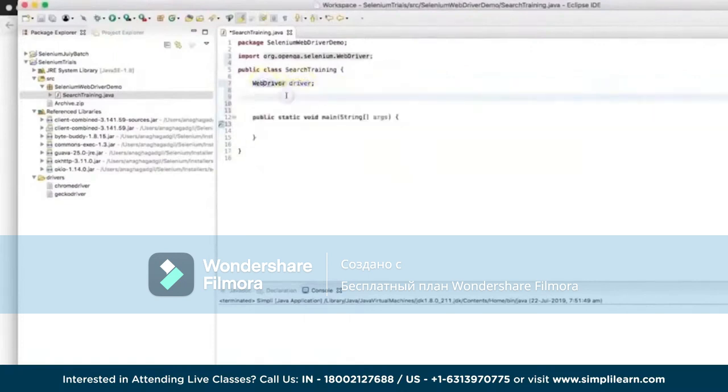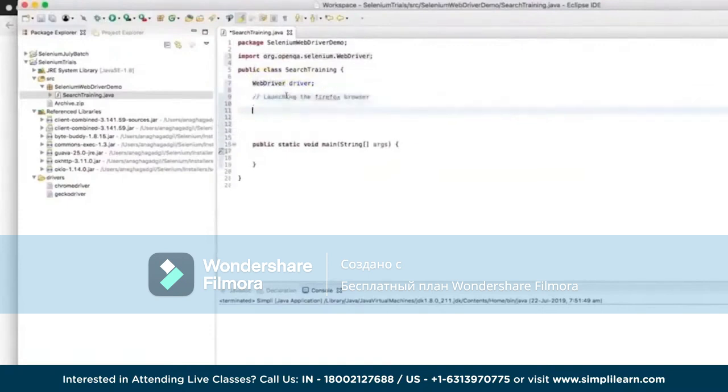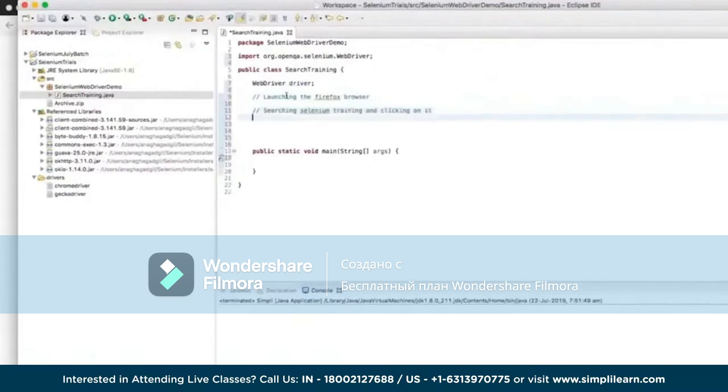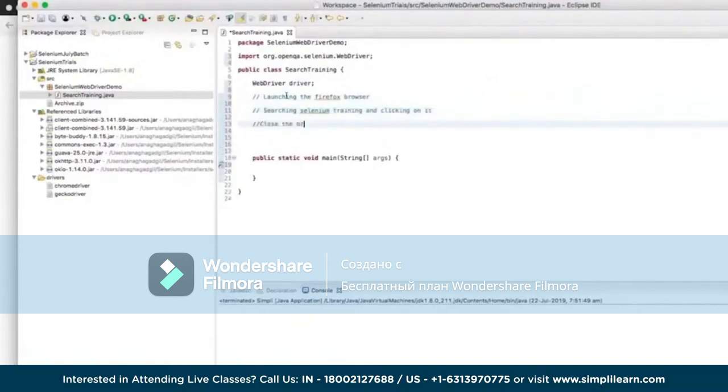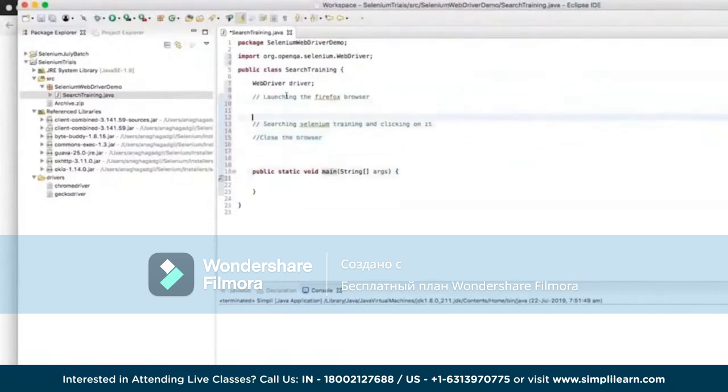And now after this I'm going to create three methods. Alright. So the first method I will have for launching the Firefox browser. Okay. And then I will write a simple method for searching Selenium training and clicking on it. This is the actual use case which we'll be doing. And then the third method I'm going to write is just to close the browser which I'm going to be opening, right? So these are the different methods which I'll be creating, and from the public static void main I will just call these methods one after the other. Okay, so let's go ahead and write the first method.